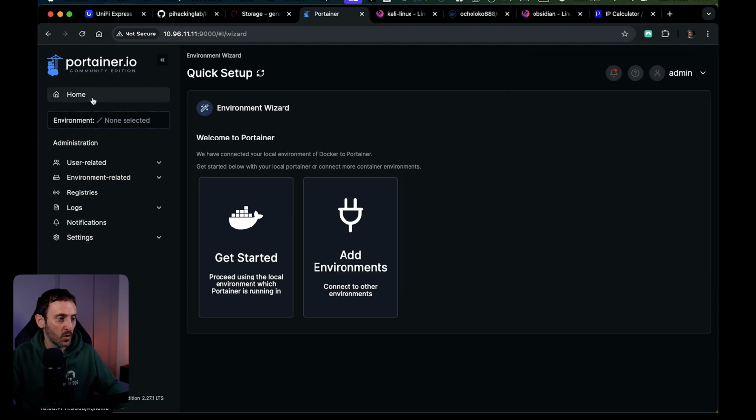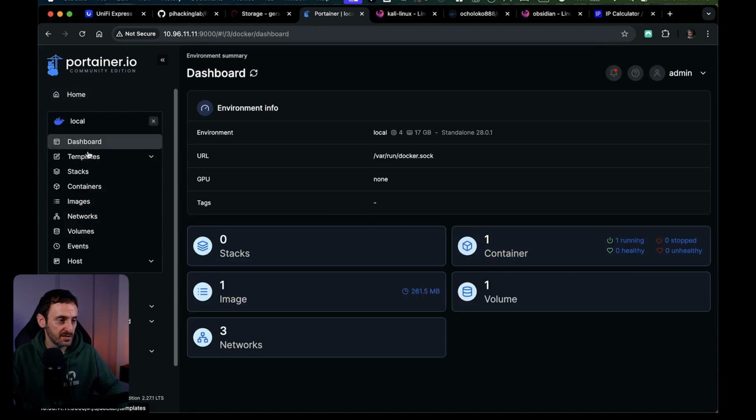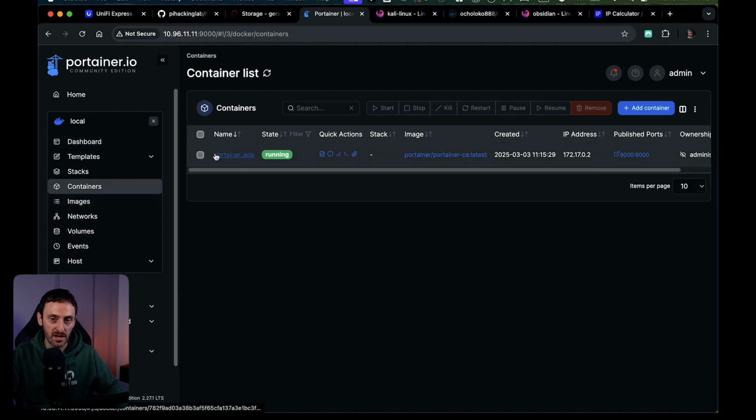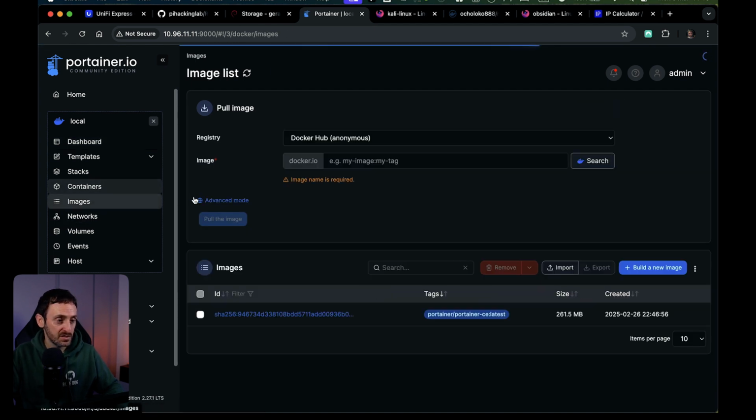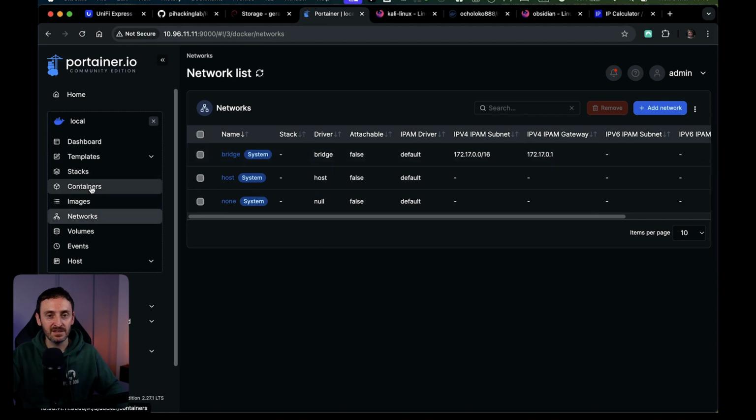Whenever you log in, it's going to look like this. All you have to do is click on home at the top. I'm going to click on this live connect to my local Docker environment, hit live connect. And as you can see in here, you've got containers. We only have Portainer at the moment. Images, you only have the Portainer one, networks. So all of this is just using the default config.